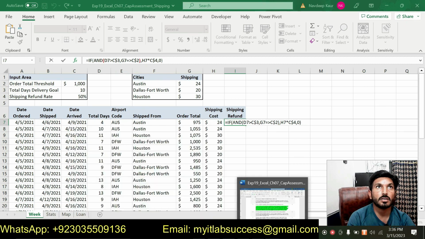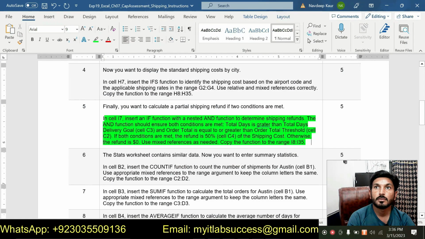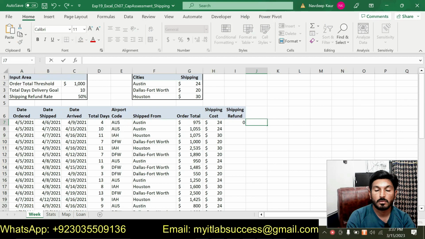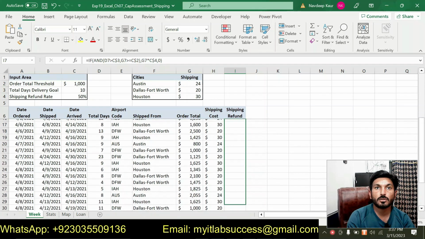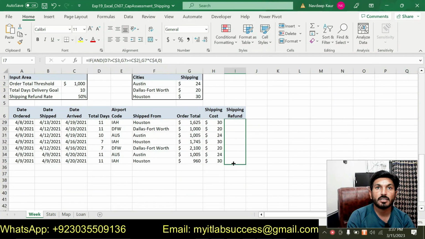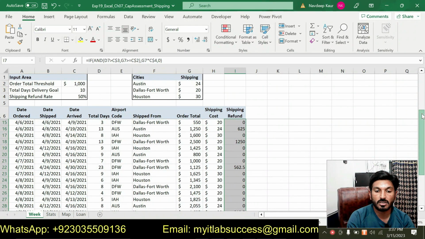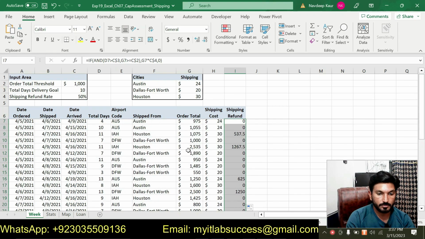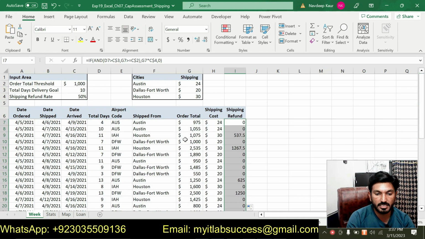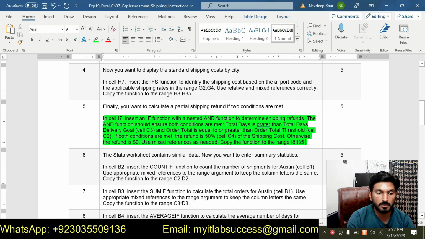Let me look again. So when we click OK, we will get this value. Now we will copy the function down to the column I to get the other values, and like this we got the other values. So these are our values. So if both conditions are being met, then we are getting the result. Otherwise, we are getting 0. That was our step number 5.